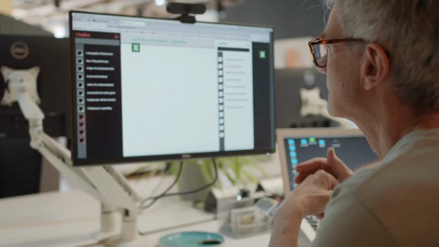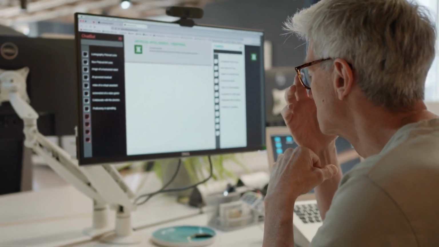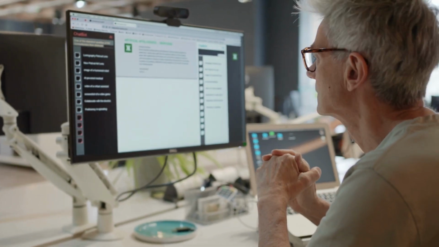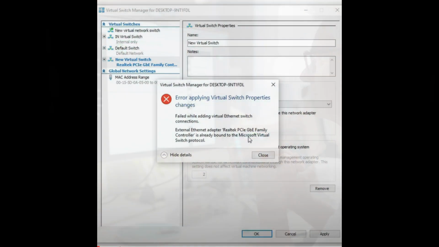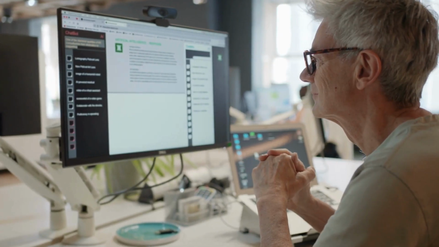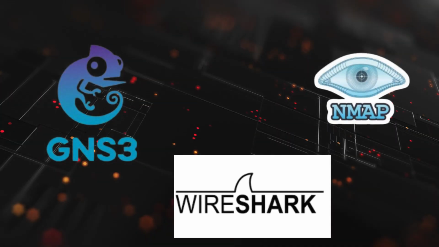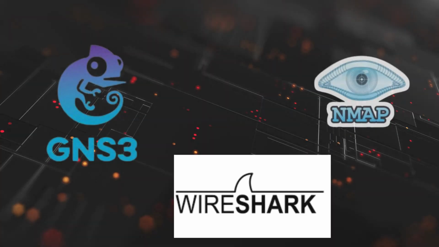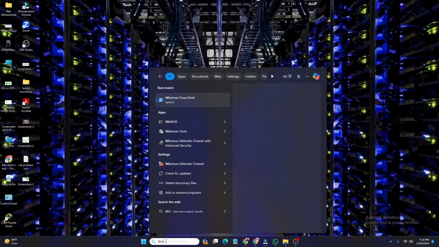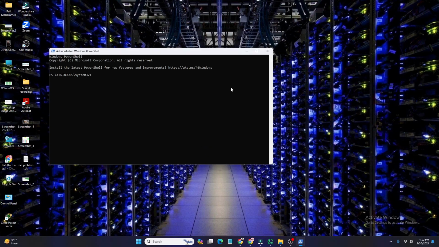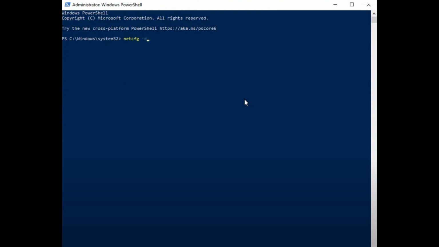One more important thing: if you find any kind of problem regarding this issue, showing these types of error messages, then follow these steps to remove the problem from your hypervisor. First of all, you have to uninstall GNS3, Wireshark and Npcap, then go to Windows PowerShell and run this command. Your problem will be automatically removed from your hypervisor.